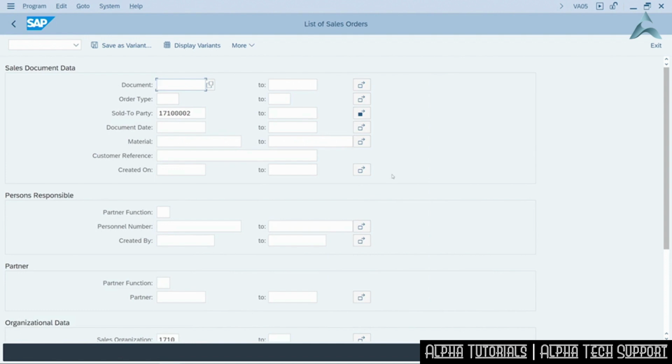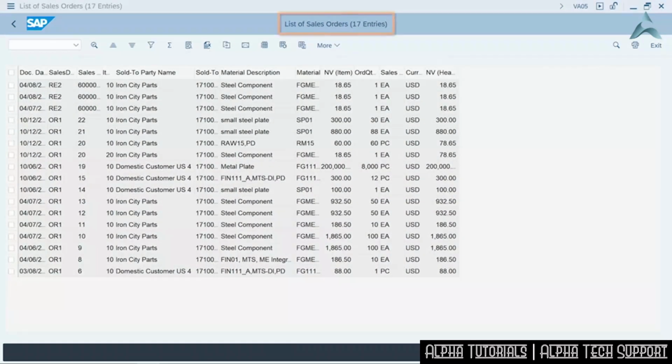Now we can see that the multiple selection button has changed, and when we hover over it, it says Multiple Selection Active. Now we'll execute our report. We can now see that our sales order report document has narrowed down to 17 entries.